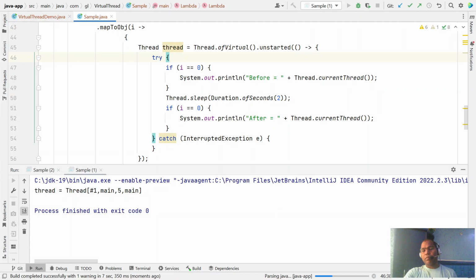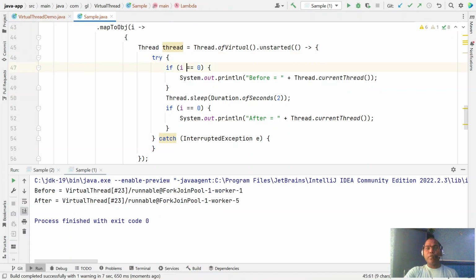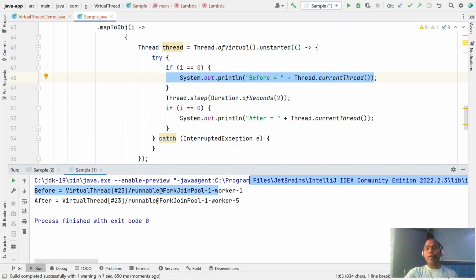Now you notice we are creating virtual threads. We are creating 100 threads, and for i equal to 0 it prints the thread name once, and this is for 5 threads. If you go to the platform threads, you notice that the same threads are doing our complete runnable task.